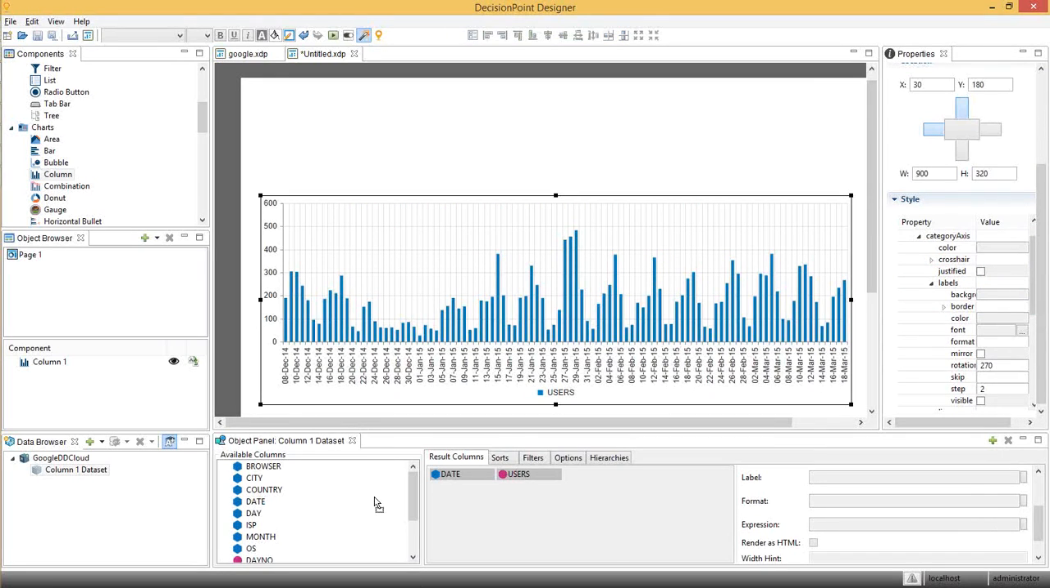That's the number of users. I could maybe take the number of users and put in the number of sessions if I was more interested in that, whatever I want to do. Maybe I'll stick with users here. So there we go. But we want to be able to navigate this.